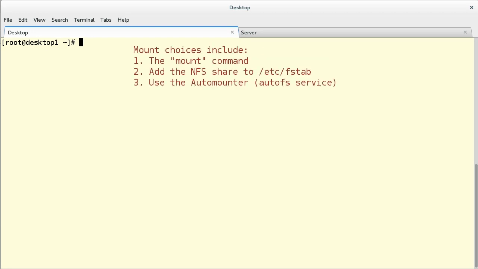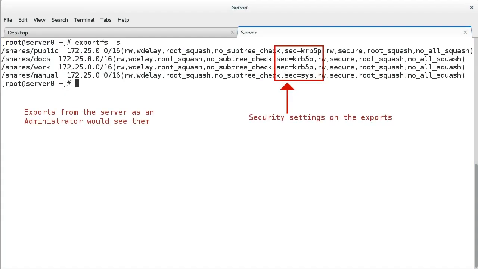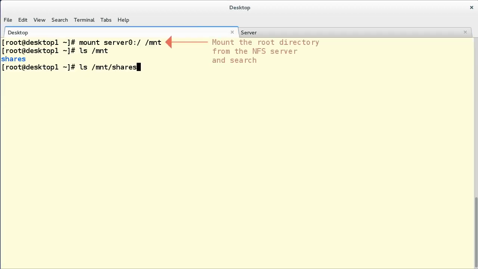You can mount the NFS share using the mount command, add the share to the /etc/fstab file, or set up the auto mounter. We will cover the first two in this video and the auto mounter in another video. To identify an NFS share, the best option is to ask the NFS share administrator. They can give you the share security constraints as well as the share export name.